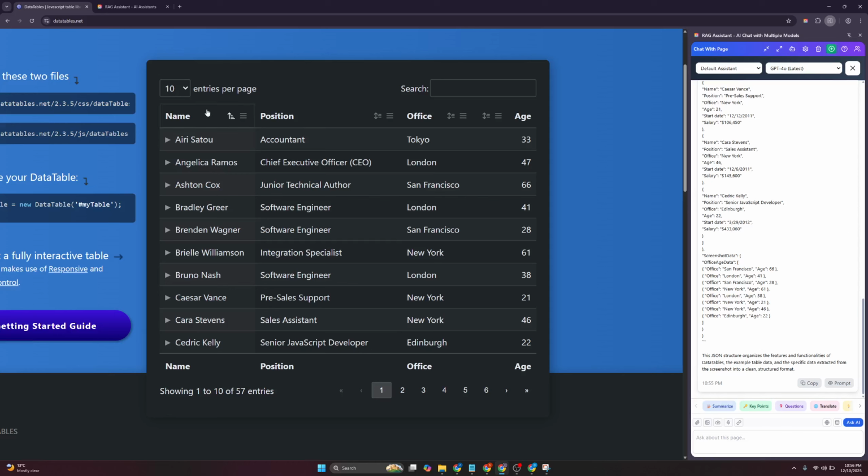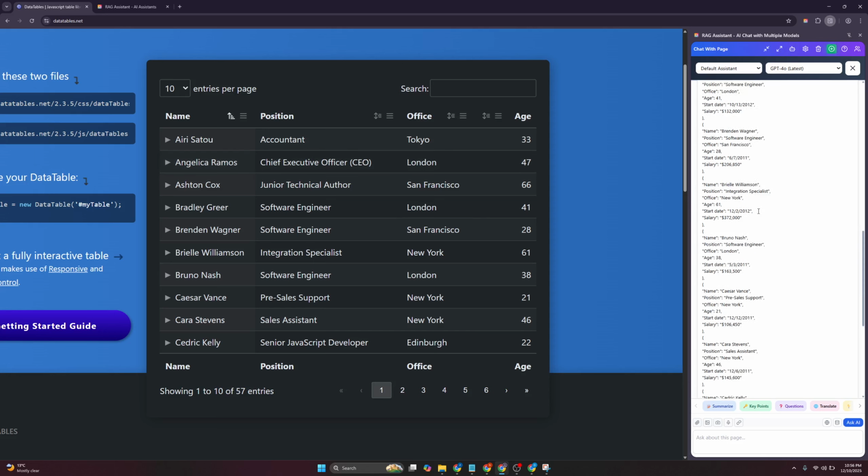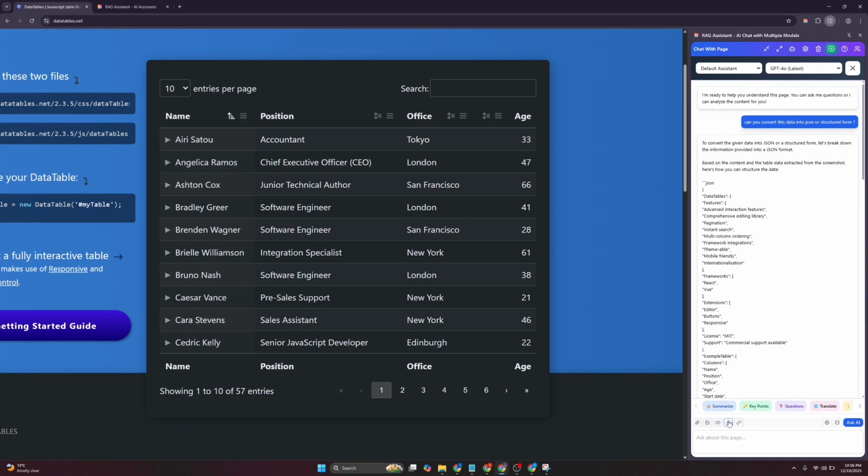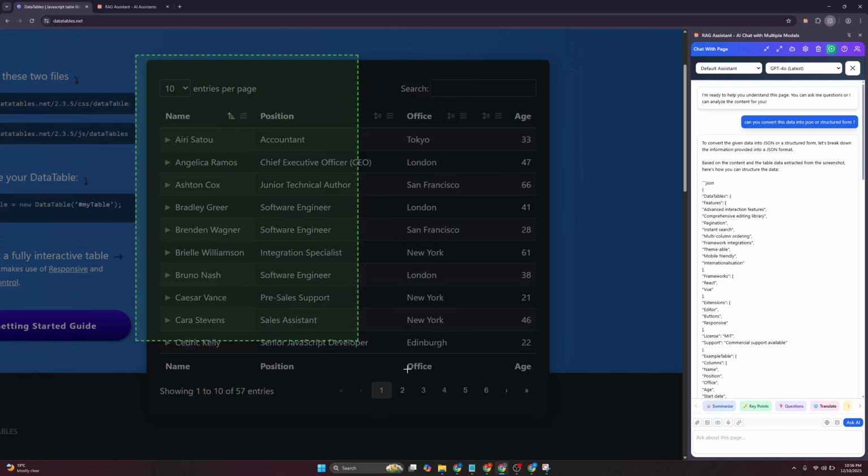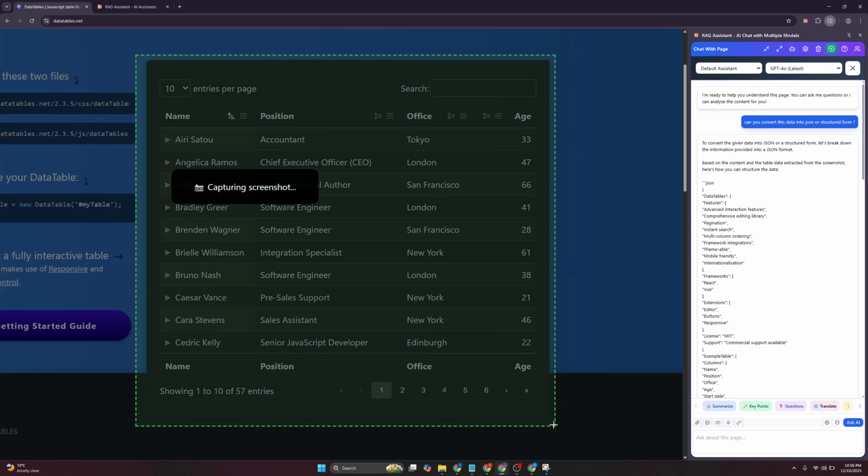If you're working on some data farm website or CRM or anything, this extension can help you a lot. Okay, so what I did here, I can just take a snapshot of any web page. Like I can take a snapshot like this, and I can ask anything in my extension.